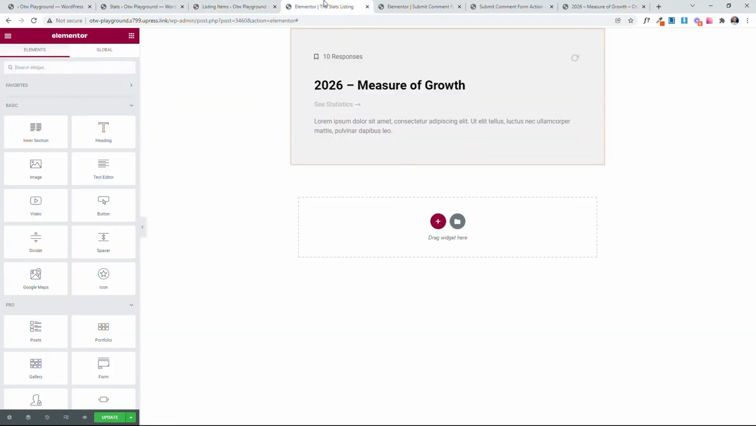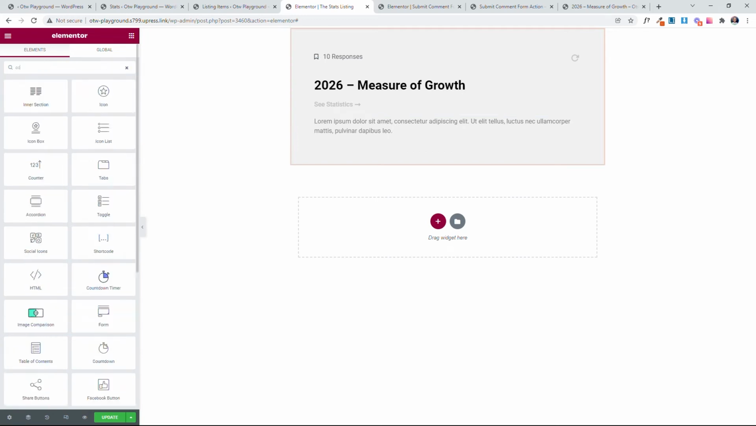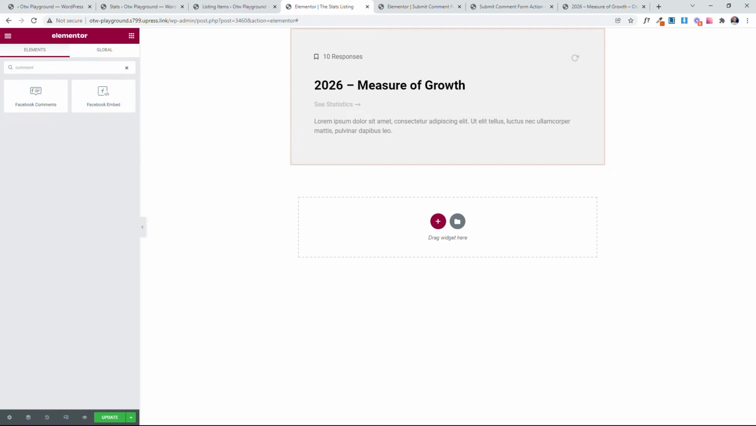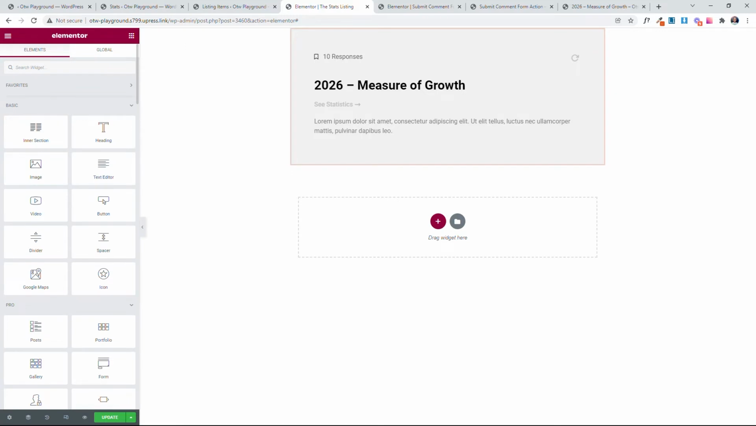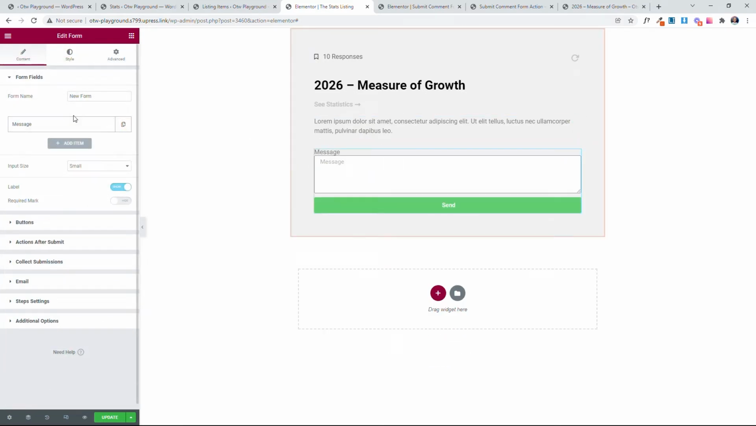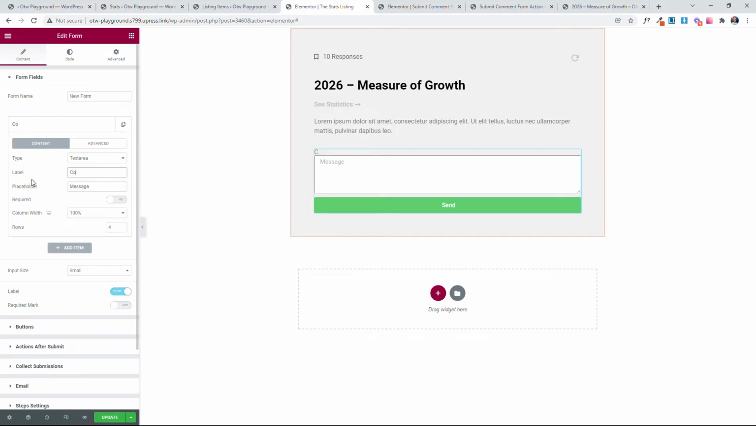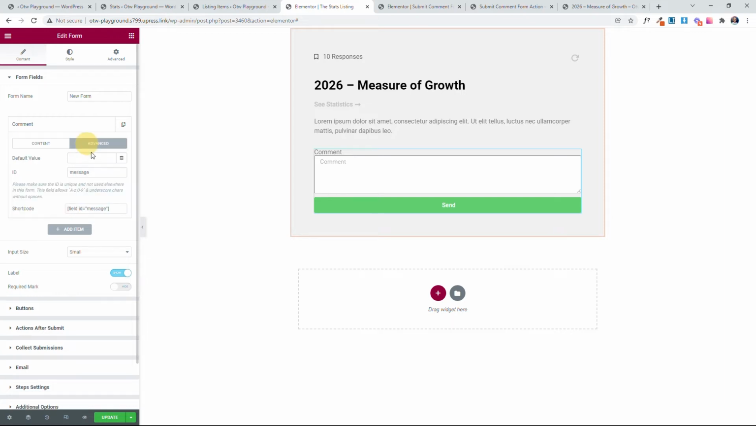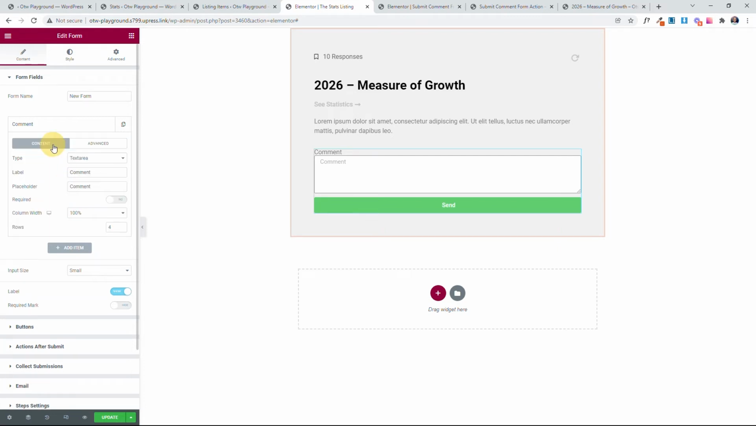Now, within the listing, there is what we've created. Let's add a new comment form. Comment. That's impossible. But with the SuperGloo add-on, it's possible. Let's add form. Drag it in. There we go. Let's delete this and this. And instead of message, let's change this to comments. Let's come into advanced and change the ID to comments, just so we can be sure that this is a comment. We copy that ID, we'll use it soon.